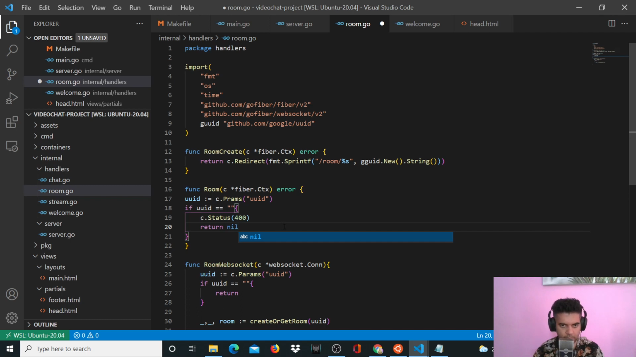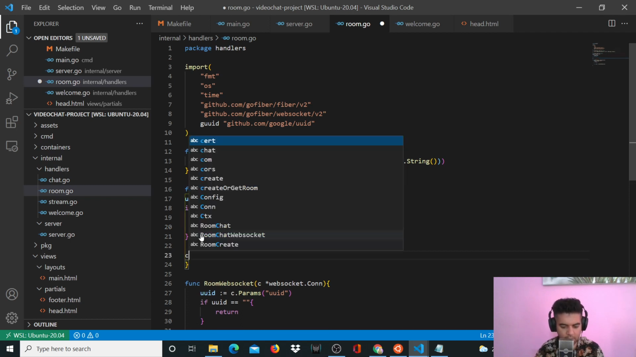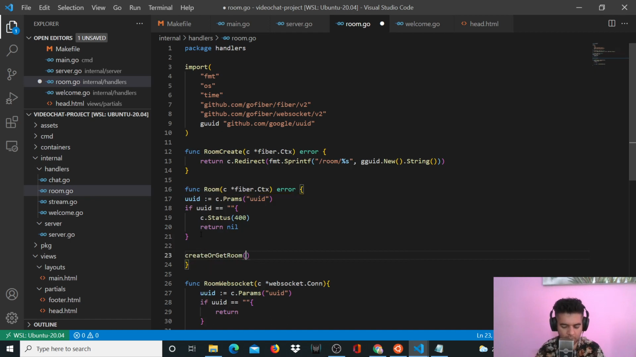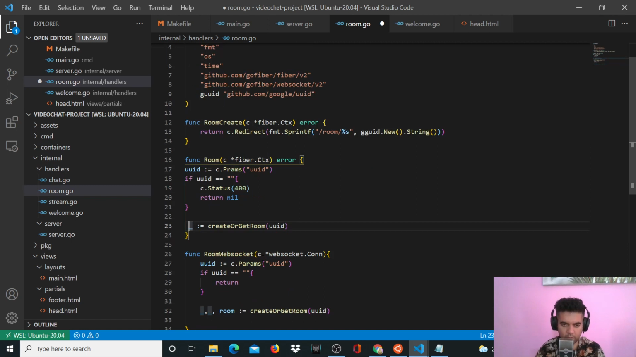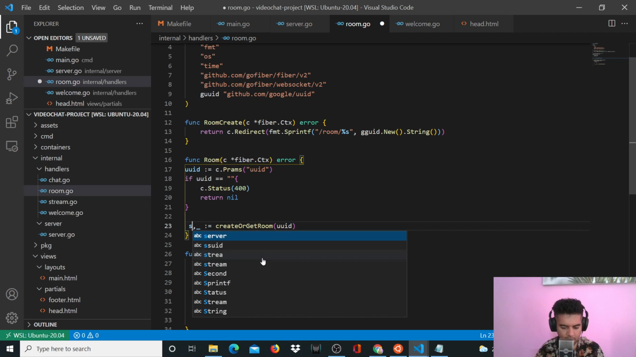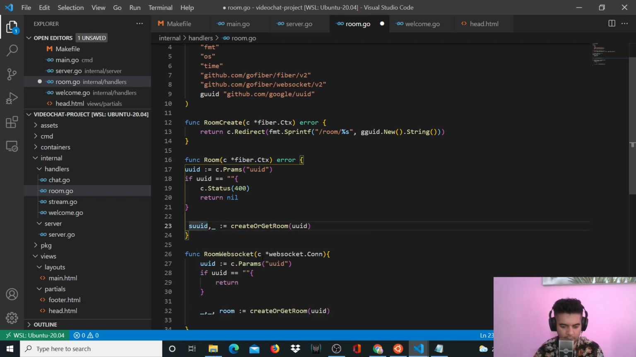Okay. Otherwise, what we'll do is we'll say create or get room with UUID, and we'll capture that here. So here we don't need the room, right? But we need the other two variables that we had kept blank. So one of those variables is SUUID. We'll talk about that. And then we have UUID.